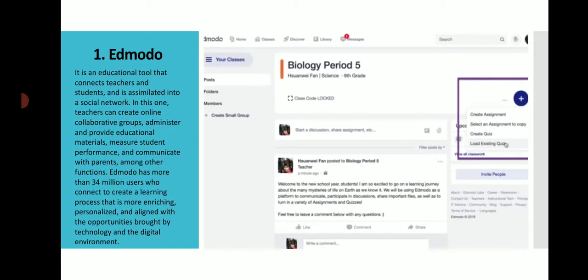Number 1, Edmodo. It is an educational tool that connects teachers and students and is assimilated into a social network. In this one, teachers can create online collaborative groups, administer and provide educational materials, measure student performance, and communicate with parents, among other functions.